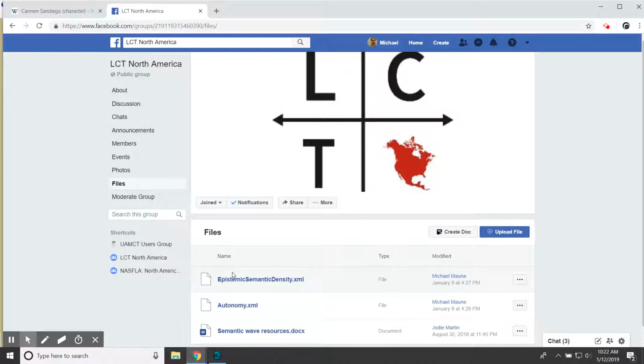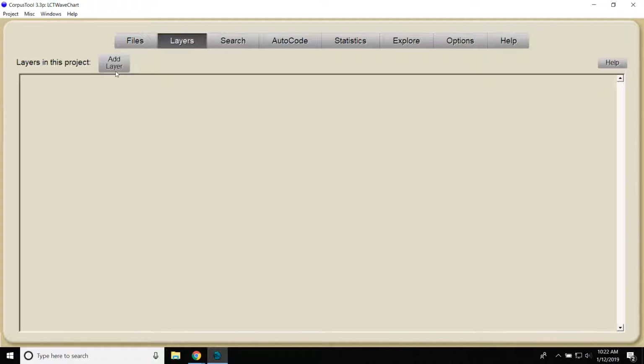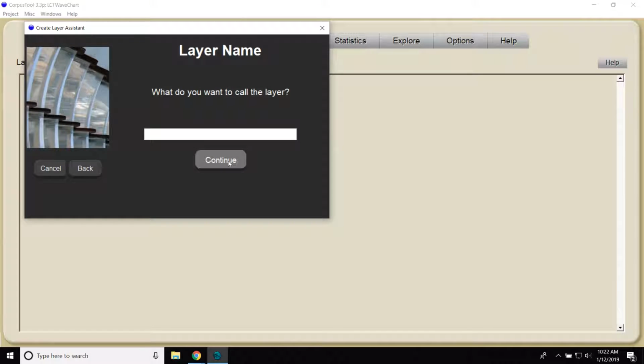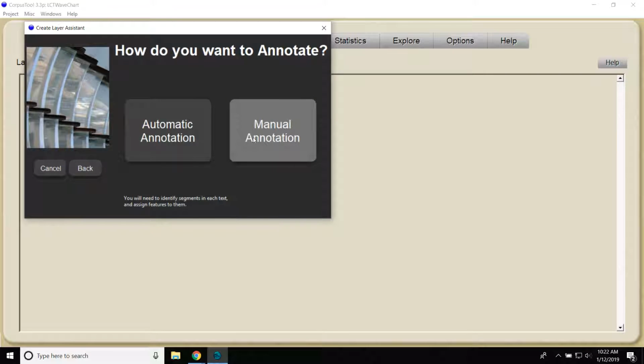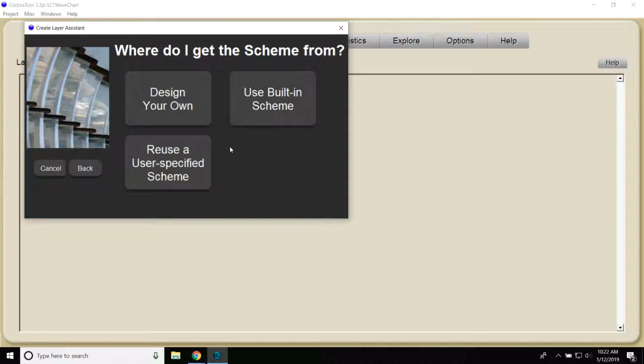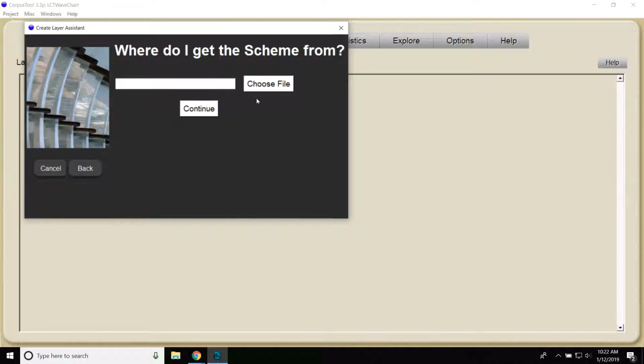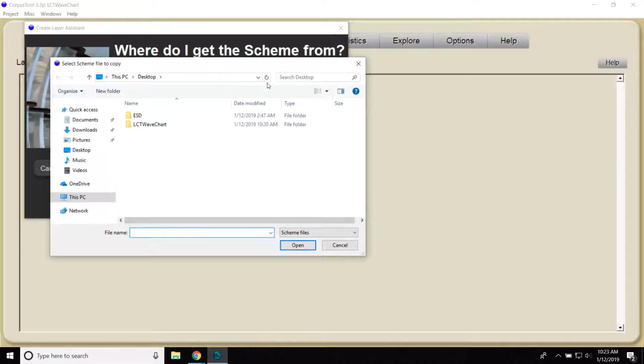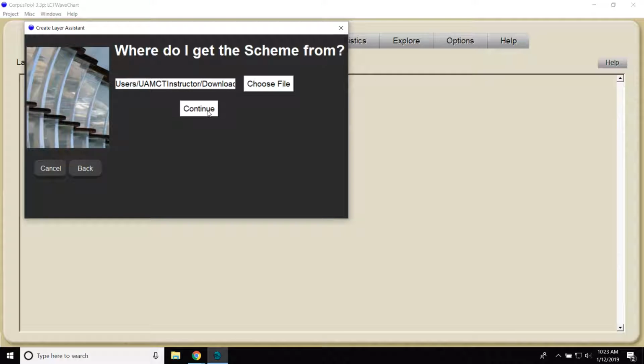And then import the scheme into the Corpus tool by creating a new layer. I'm going to name my layer ESD. I'm going to select manual annotation. And then I'm going to reuse a user-specified scheme. I'm going to select the ESD scheme file from my desktop. And then hit continue.